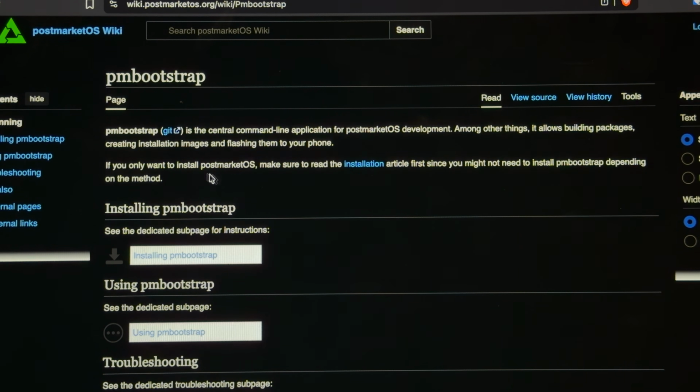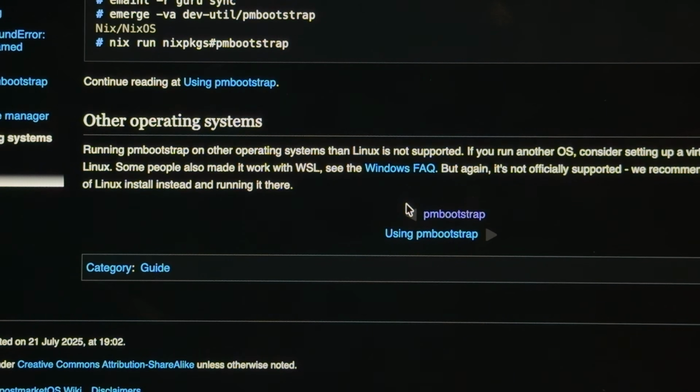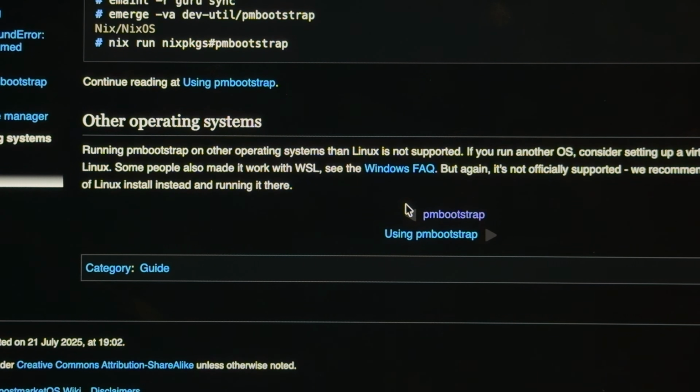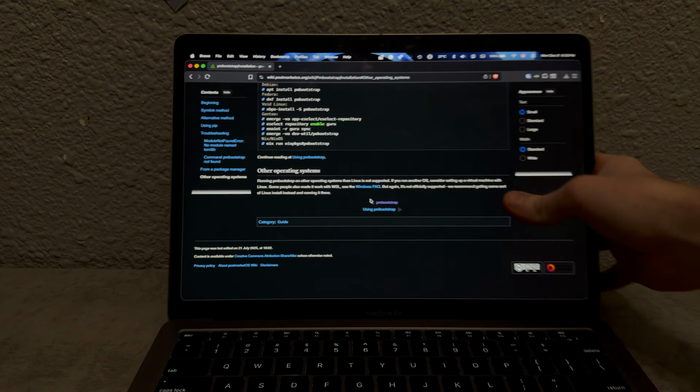If you only want to install postmarketOS, make sure to read the installation article first. So why would you link me here? Okay, back to the installation guide. Running PM Bootstrap on other operating systems than Linux is not supported. Okay, well, time to break out the Chromebook.